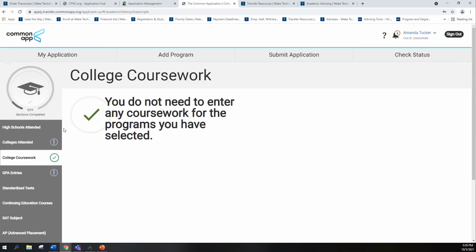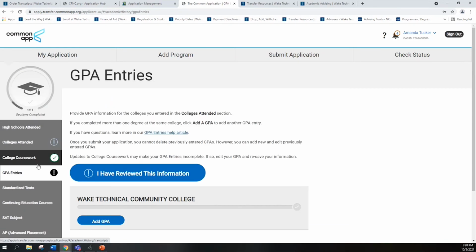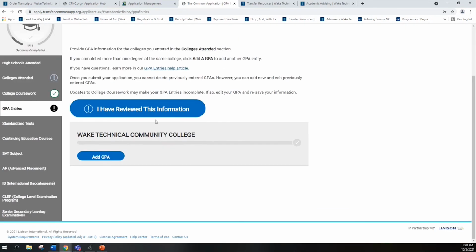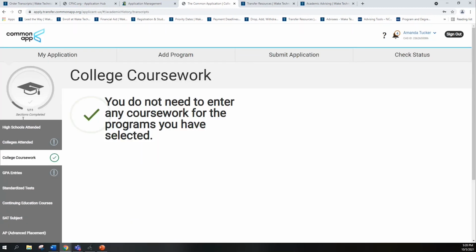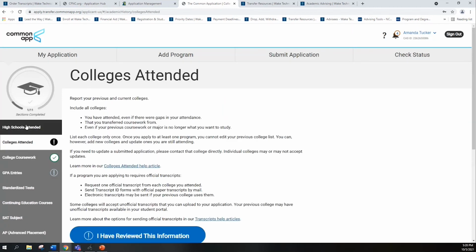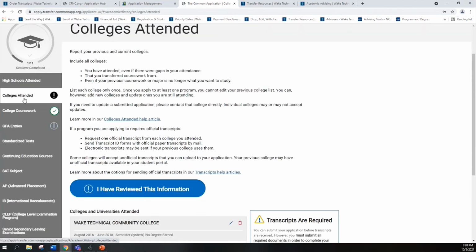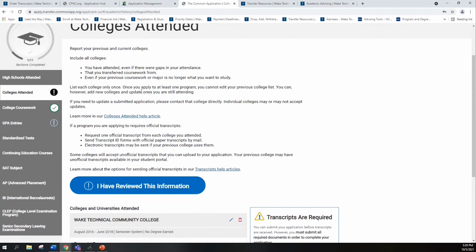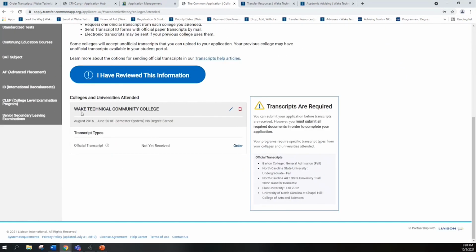I have gone ahead and filled in my college information. There we go. I skipped one. Colleges attended, which I think is why college coursework has been checked off, because I have already submitted that I attended Wake Tech as an example student, and that brings me to another way I can order my transcript.